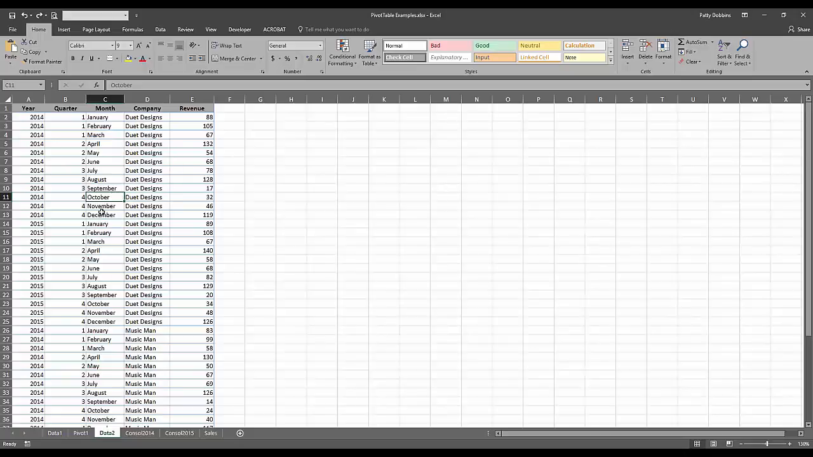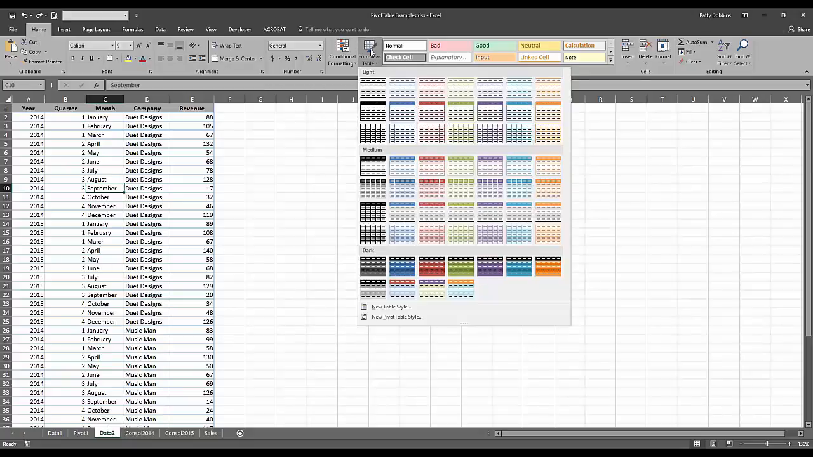Let's format this as a table. So I just have my active cell in here somewhere in the list. And then I come over on the Home tab. I'm coming over to Format as a Table, and I can select any of these options here. I am just going to go ahead and click this medium blue one.